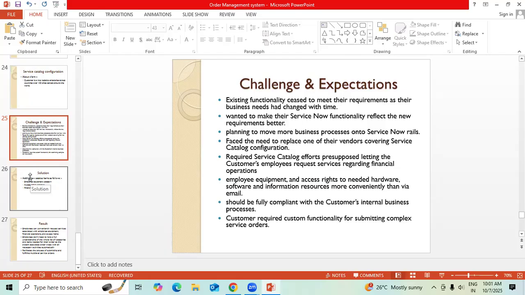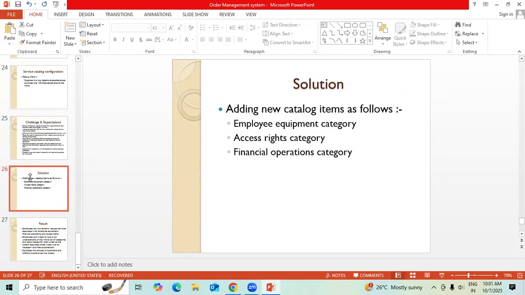Now, based on that, as a BA, we have to come up with a business solution. So what business solution for the existing ServiceNow application? We want to add new catalog items, which are three. One is the employee equipment category. Second is the access rights category. The third one is the financial operations category. So these are the three categories which we normally want to add.